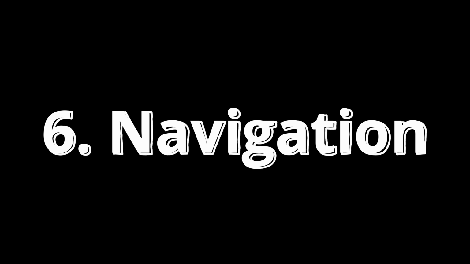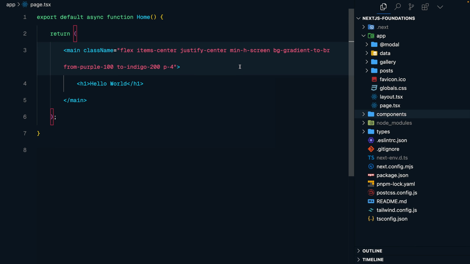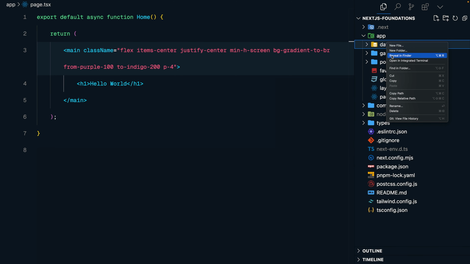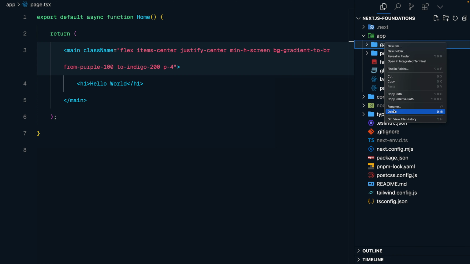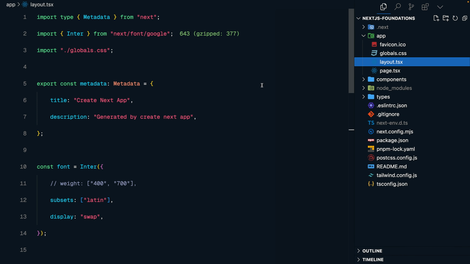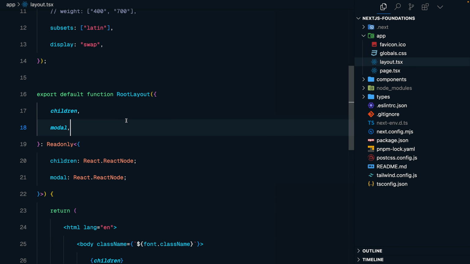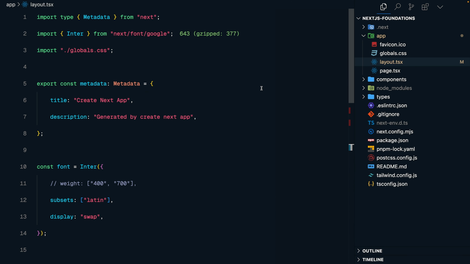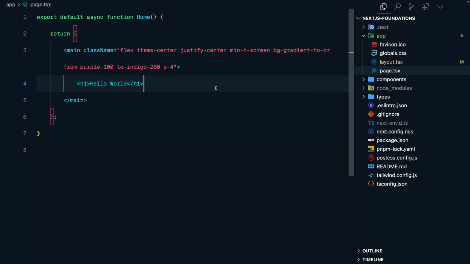Now, there are 4 ways to do navigation in your Next.js application. But before we learn that, let me do some cleanup. So I'm going to delete this modal folder, this data also, this gallery also, and then this post also. And I think from layout, I can also remove this slot that we have added, modal. Okay, so there are essentially 4 ways to do navigation in your Next.js application.